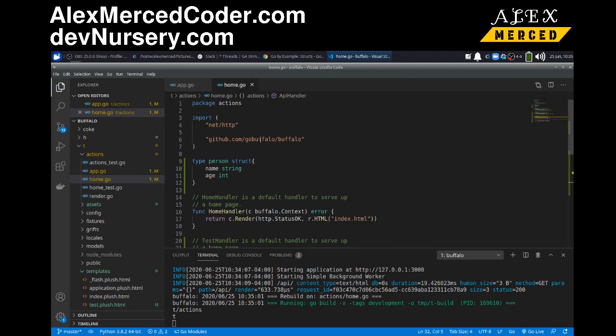So let's refresh the route. Evaluated, but not used. Boo. Guess Go doesn't, well, Buffalo doesn't like it when I try to use print.